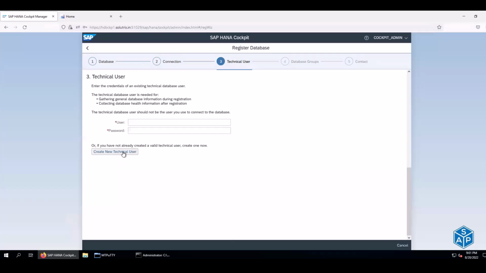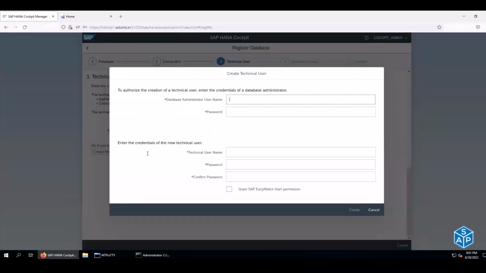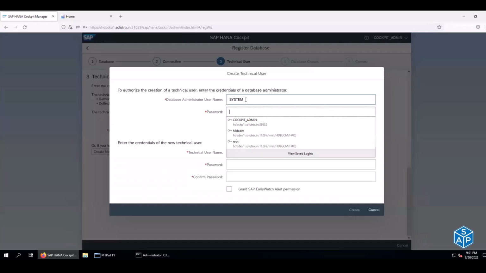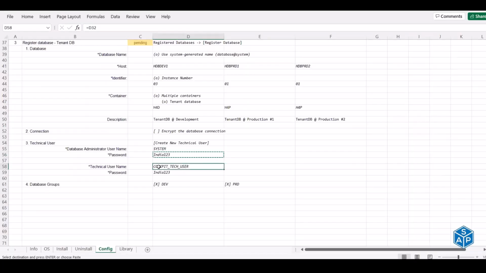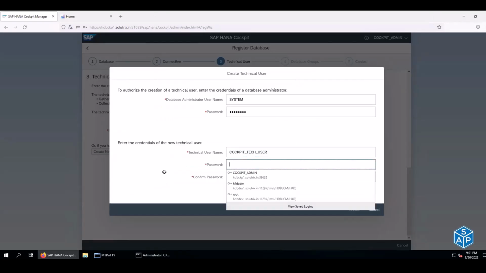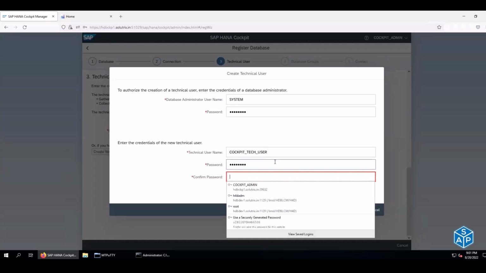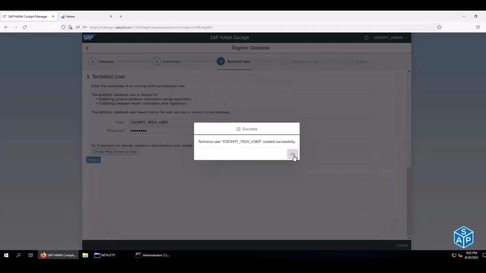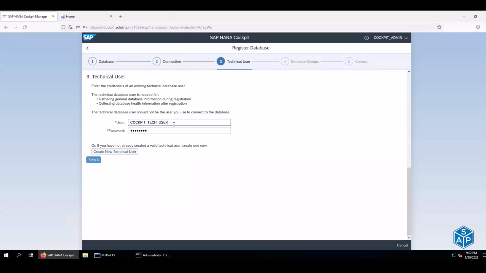So you need again to click on create a new technical user. Give the details. System. Okay, this time you have to give the password for your tenant database, the system user's password for the tenant database, in case you have a different password for your tenant database. Technical username, cockpit tech user, password. Again password. Okay. Then click on create. The user will be created. Technical user created successfully. Okay.